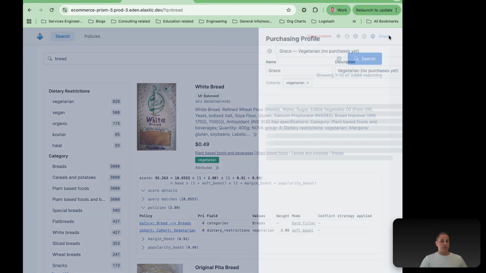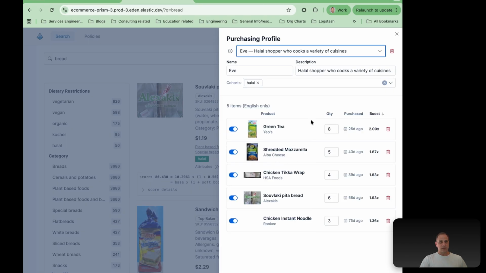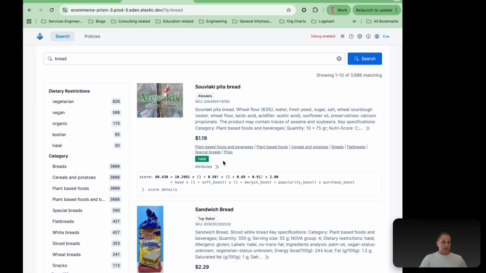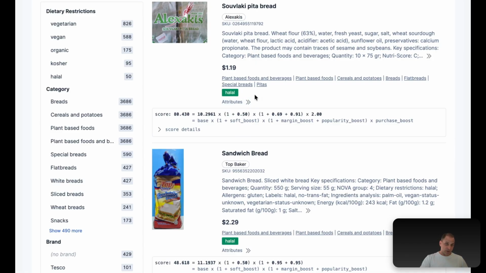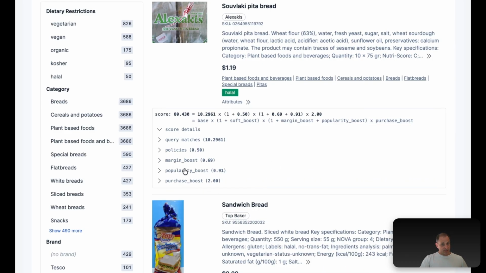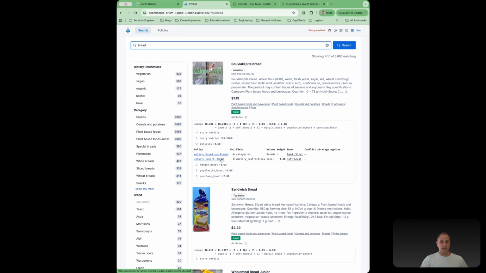If we switch to a different user who happens to be in a different cohort, let's go to Eve, who's a Halal. And so you can see that this user is being shown products that are in the halal category. Again, it's in the green here. There's also a purchase boost applied, which I will talk about in the next video. But ultimately, you can see that the policies that have been applied are now the halal policy and the bread policy. So this user searched for bread, they're shown only breads because that's what this policy says, but also because they're in the halal cohort, we are boosting up the halal products for them.